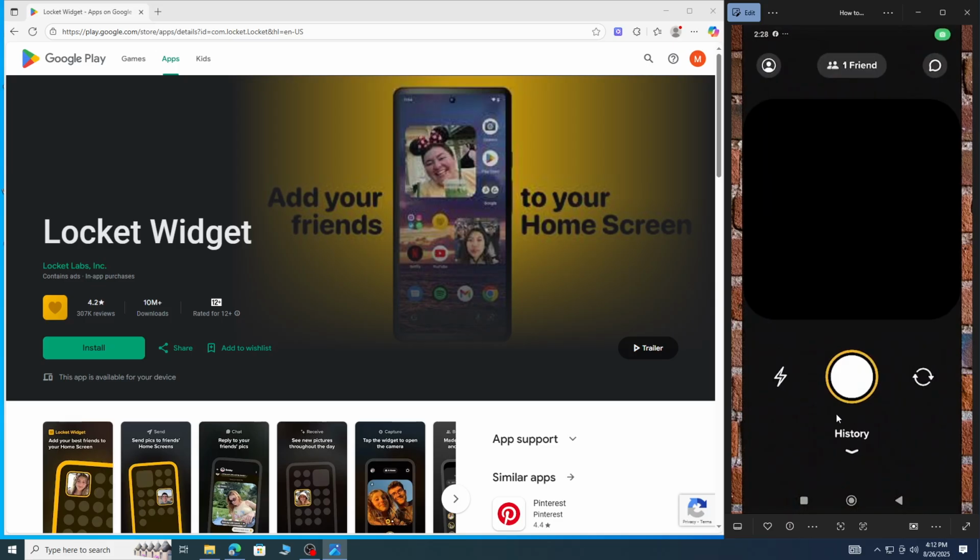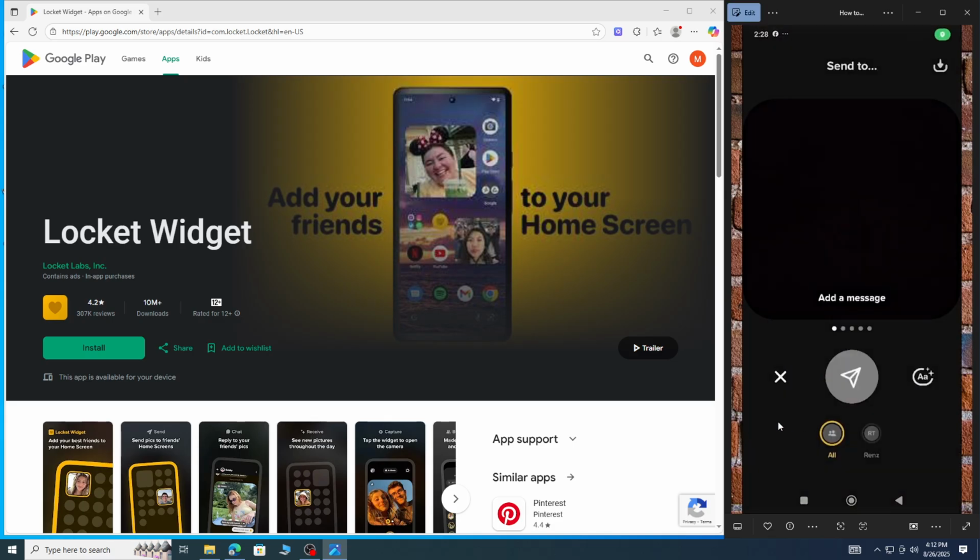Now, here's the thing. If pressing and holding the button doesn't start recording, that usually means your device doesn't currently support video recording inside the Locket Widget app. Don't worry though, you can try a few fixes.